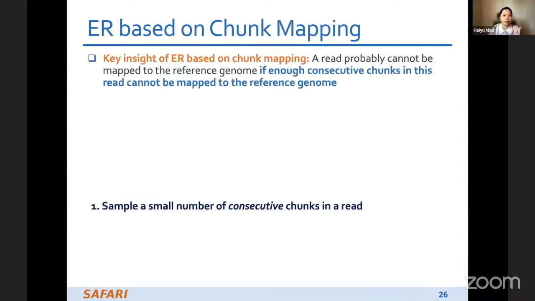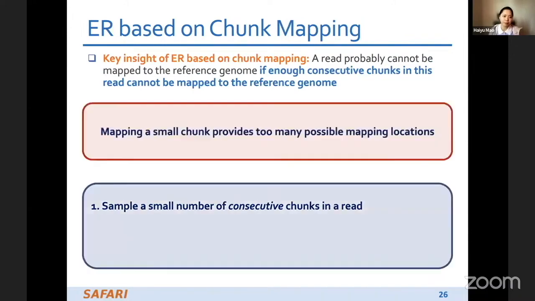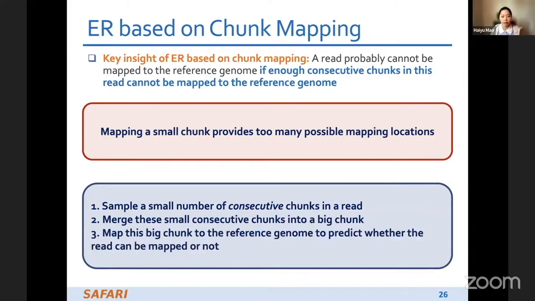For the early rejection based on trunk mapping, we observe that mapping a small trunk provides too many possible mapping locations. So we sample a small number of consecutive trunks in the read, merge them into a bigger trunk, and map this trunk to the reference genome to predict whether the read can be mapped or not.